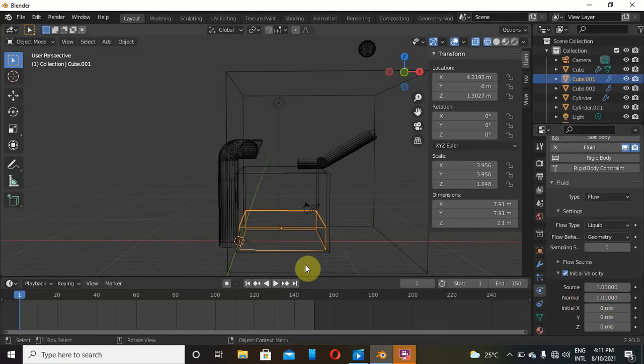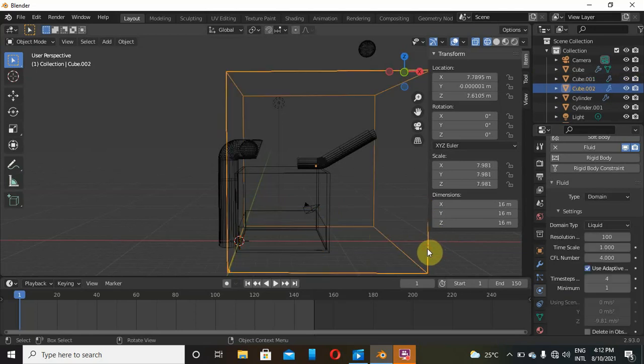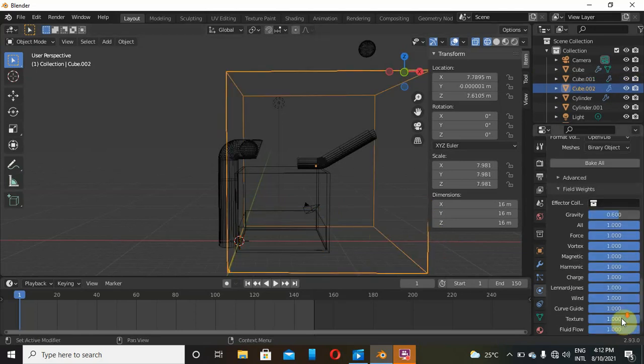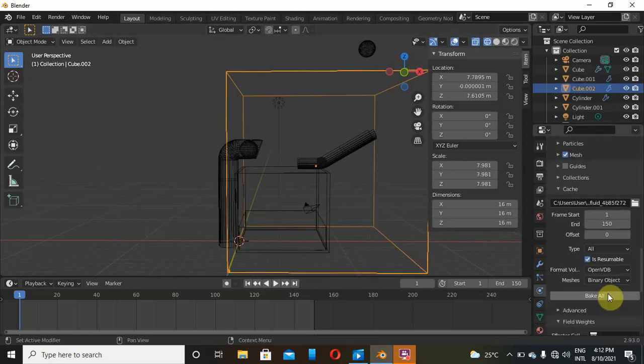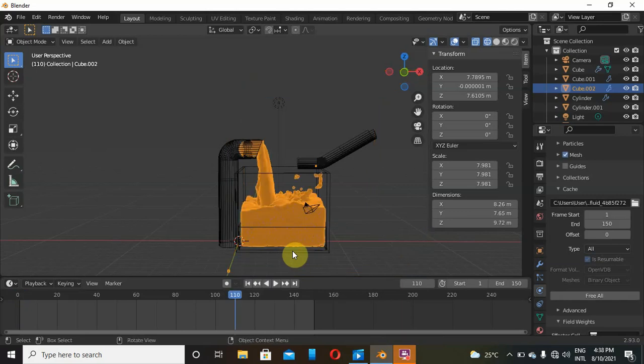Now what you will do next is bake the whole data. Click on the domain, go to bake all, and then bake it. Now I'll speed up this part. Now our animation is okay after baking.